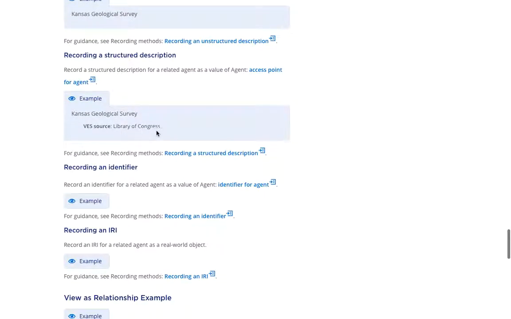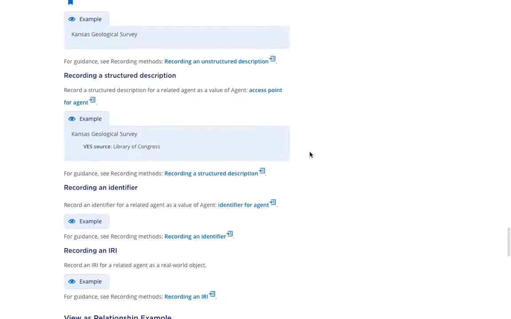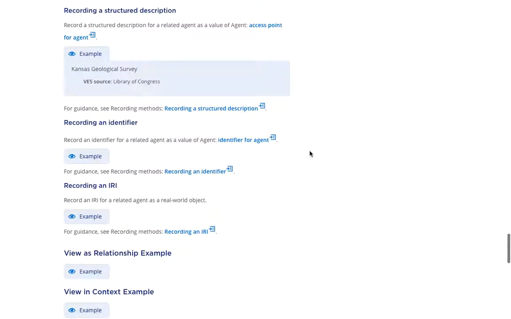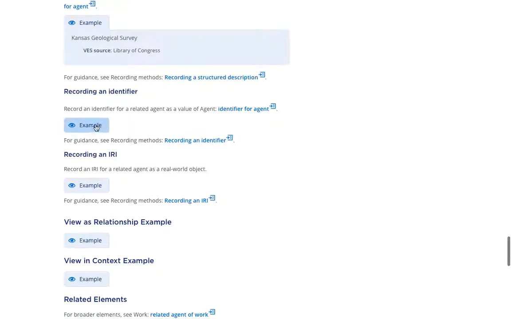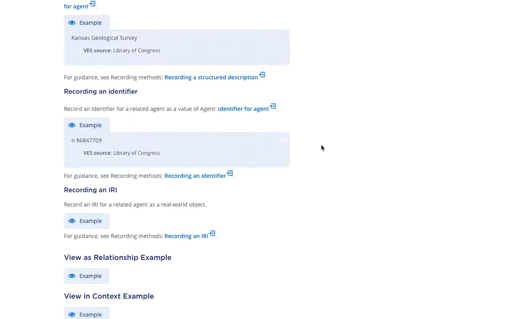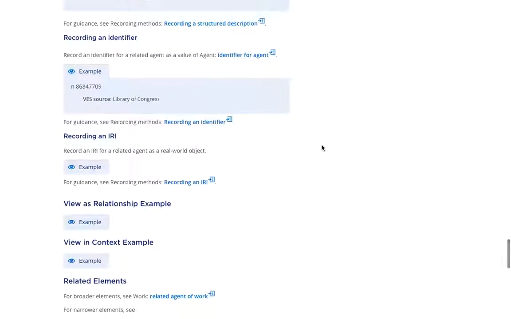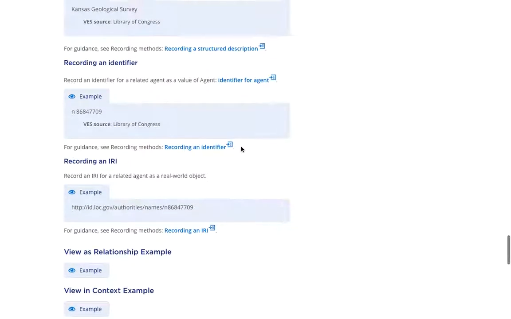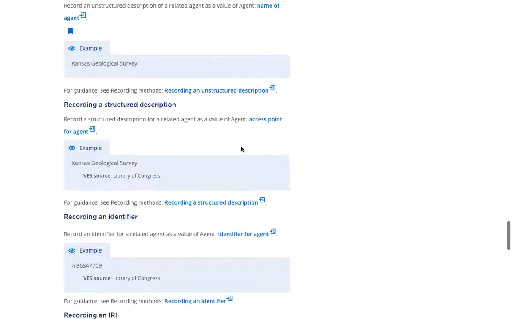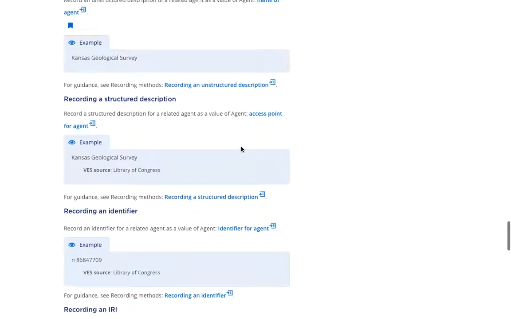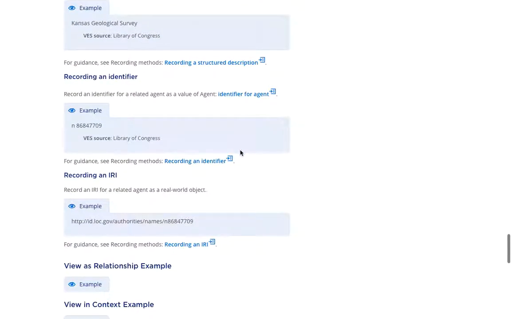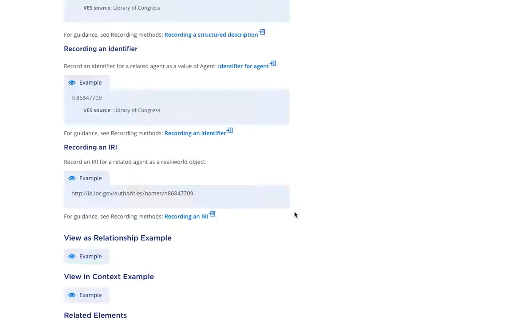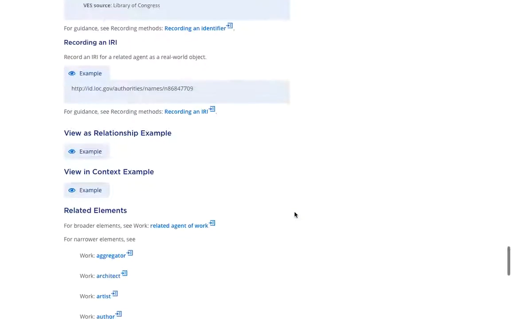So it gives you the source of the particular value that's been recorded for this element. And then we give you an identifier for the same entity and an IRI. So in this particular case, you get all four types of recording methods, all based on the same particular entity, or subject matter, I should say.